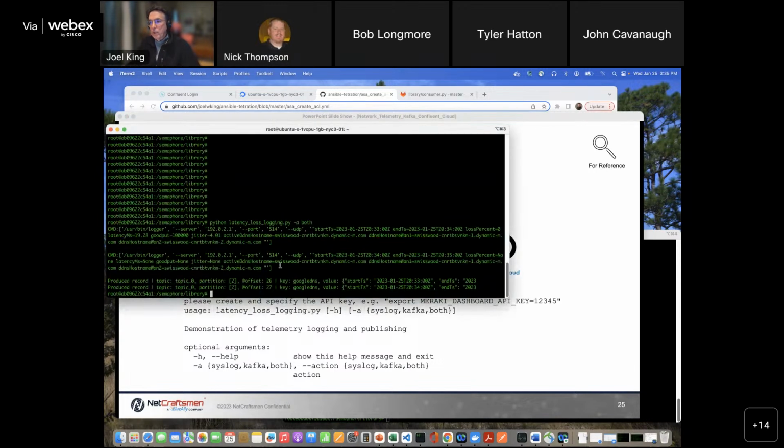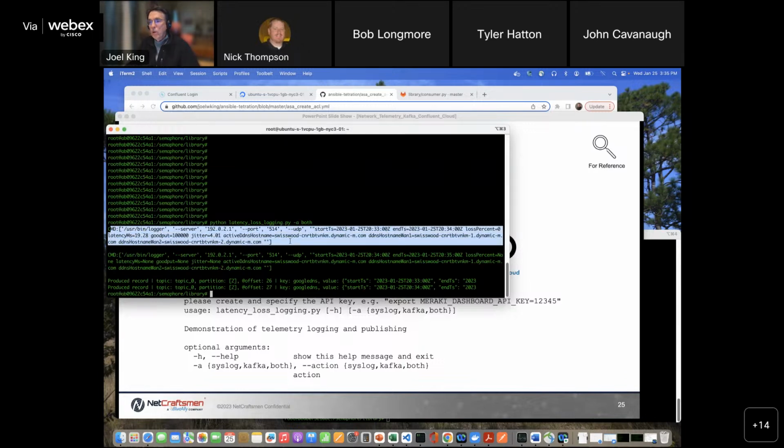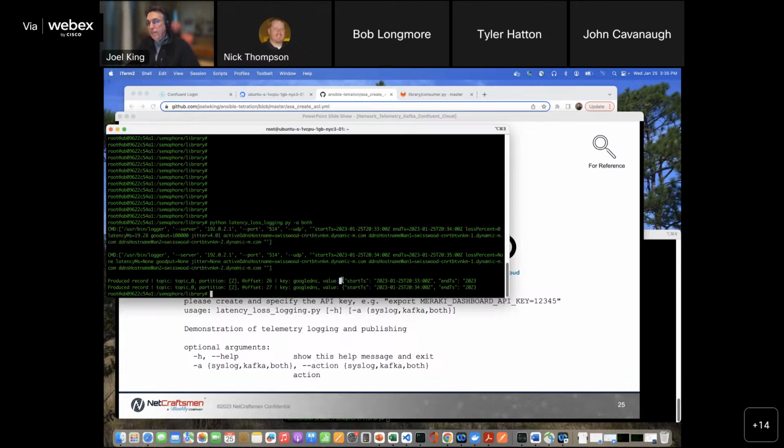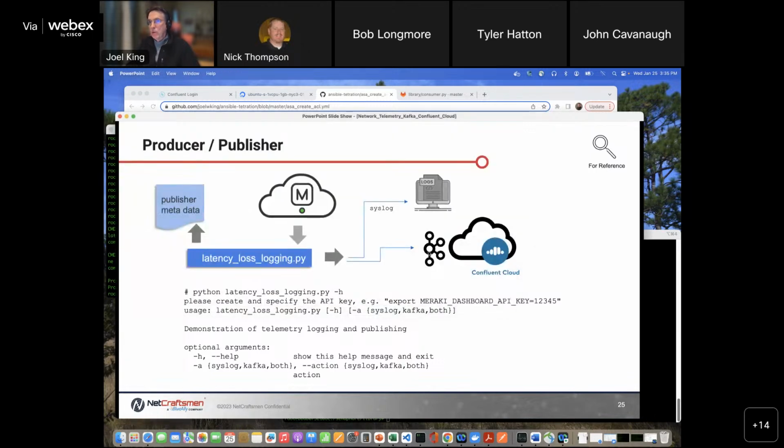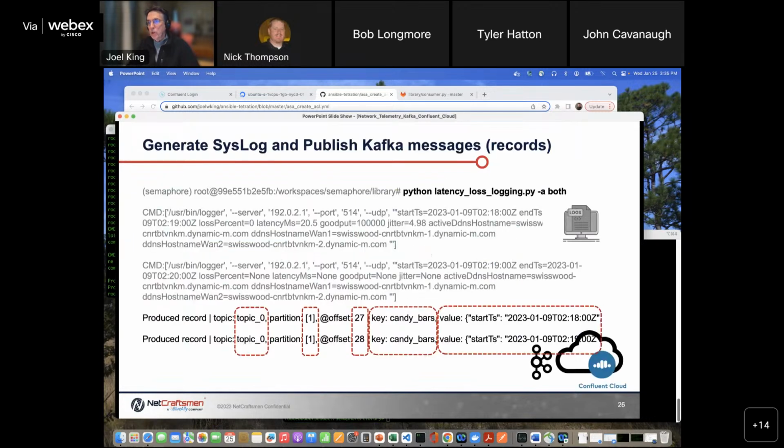That's about as simple as it gets in terms of showing you the data that you would normally see in a syslog. So we have the server, the port that we're sending it to, and then this output of the JSON that is going to syslog, and then that same key value pair. Remember, I said everything is a key value pair. It is being generated and sent to Kafka, and I just truncate the start of that. So that's the publisher or producer piece of it.